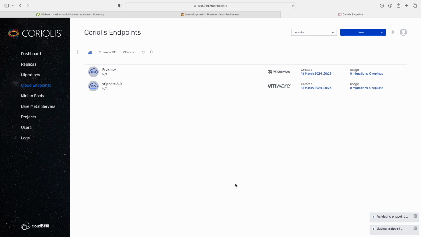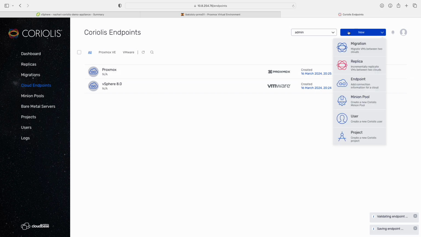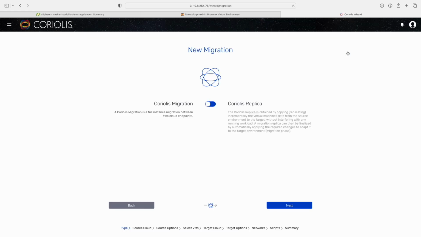Now that we've set up the endpoints for both our source and destination platforms, let's go ahead and define a transfer between them. Coriolis offers two main modes of operation: Coriolis migrations, which are one-shot lift and shift type operations of virtual machines between two platforms, and Coriolis replicas, the disaster recovery as a service feature, which performs incremental syncing of a source VM's disks to disks on a target platform, with the ability to recreate the VM on the target at any time later down the line, even if the source platform goes completely offline.